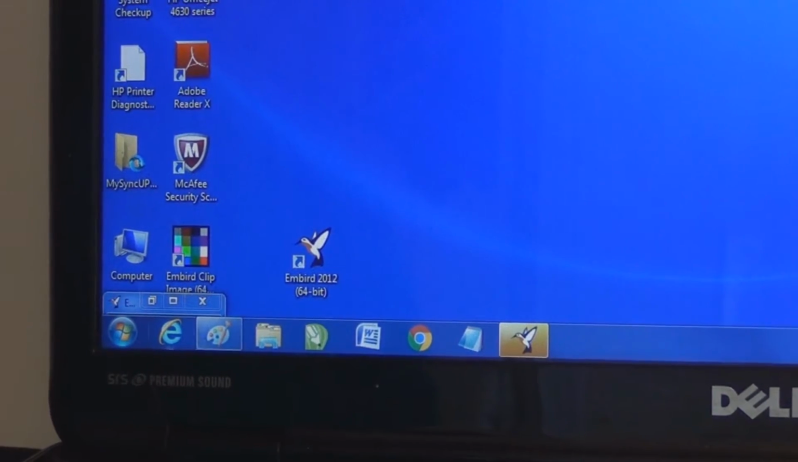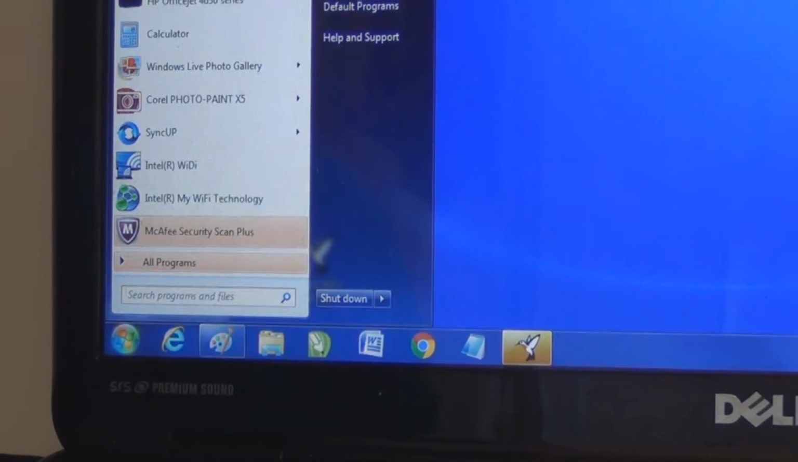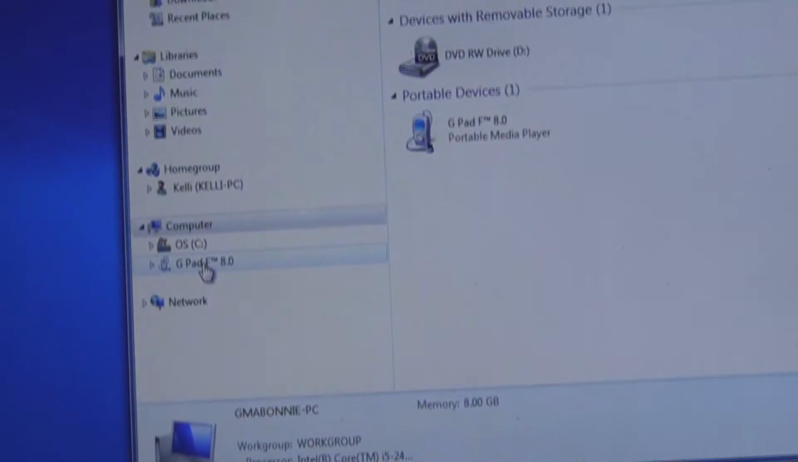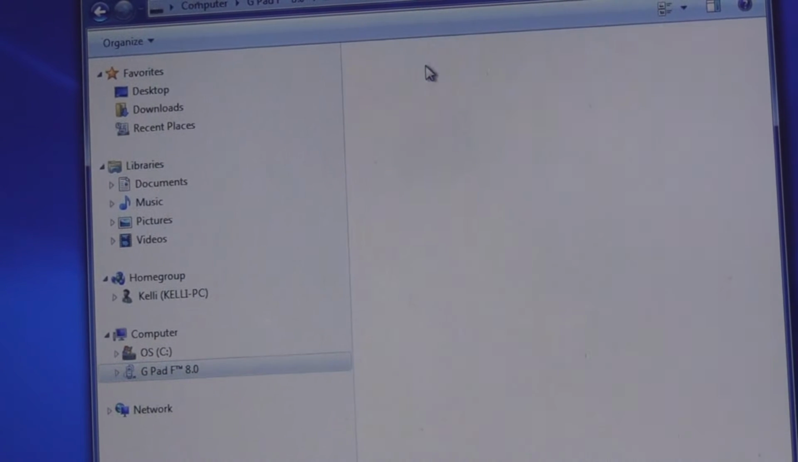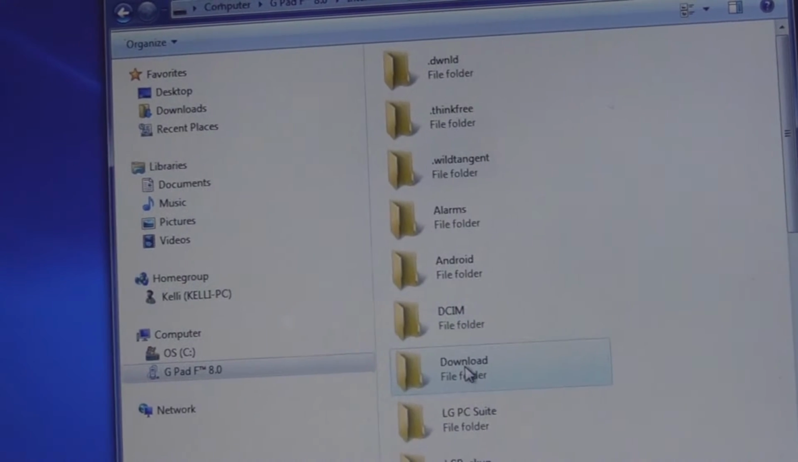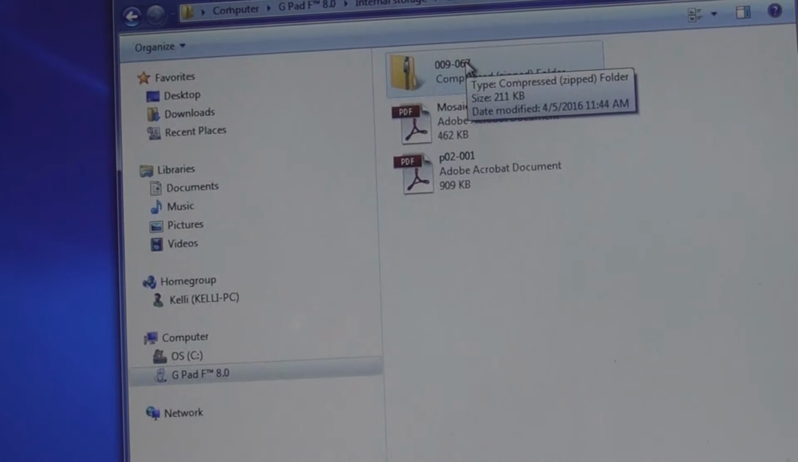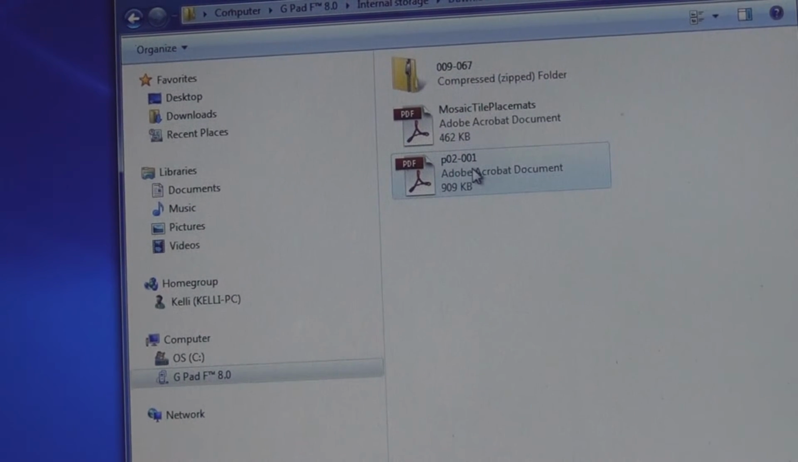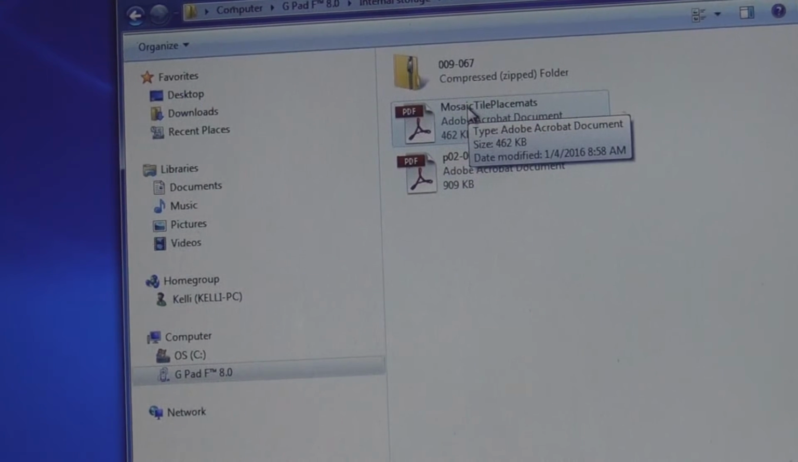Okay, so on your PC, go to Start, Computer, and notice there's my tablet right there. So we'll go to the tablet, we'll go to Internal Storage, we'll go to Downloads, and here is the zip file we downloaded, and here's the PDF we downloaded. Notice I've also got another PDF in here, but we don't care about that one.